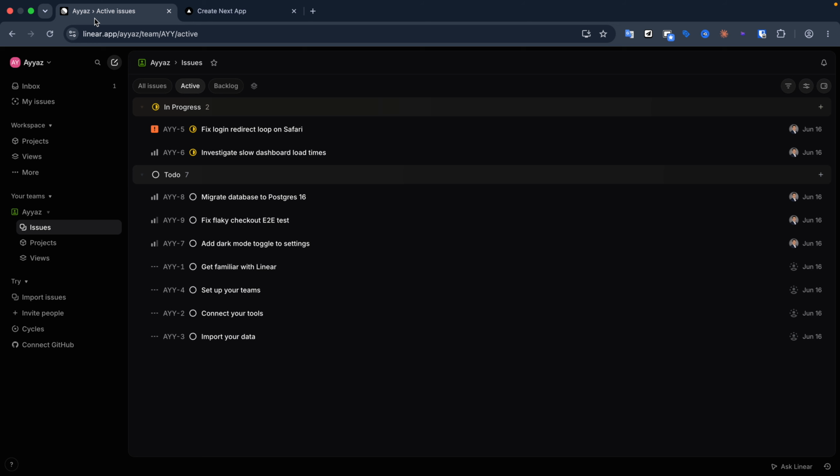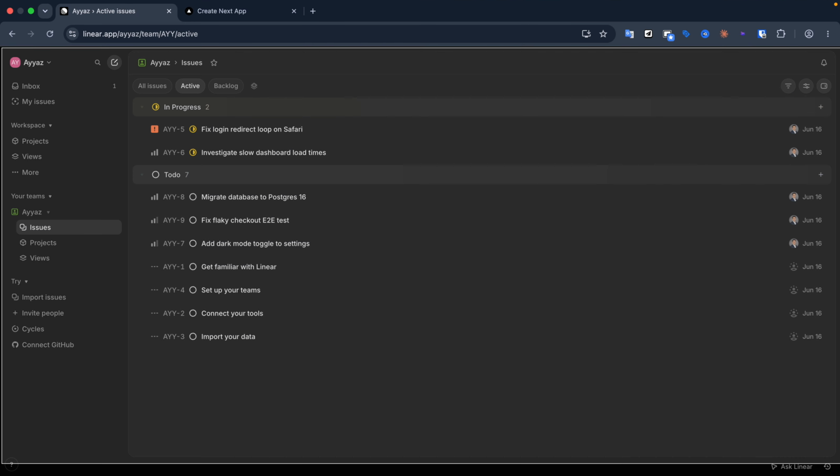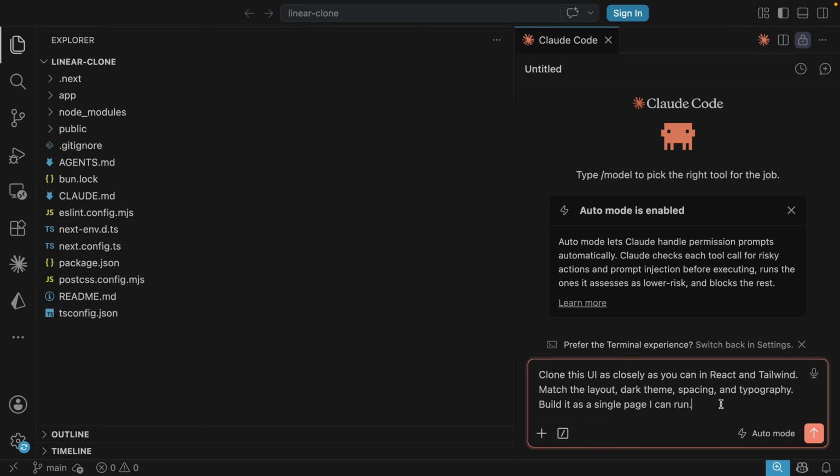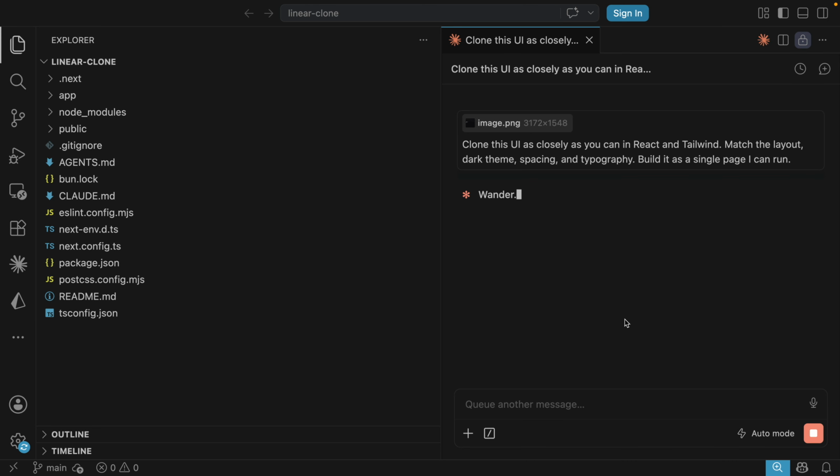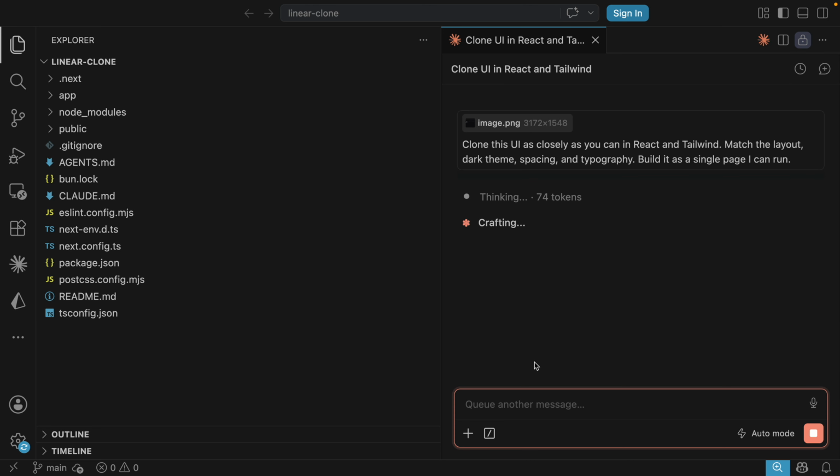I have to take some screenshots to share. So I think one single screenshot will be enough. Let's take a screenshot here. I will paste the screenshot, and here I have selected auto mode, and I can increase the effort. I will set it to the max and let's hit submit. Let's see if it can make the exact same clone or not.